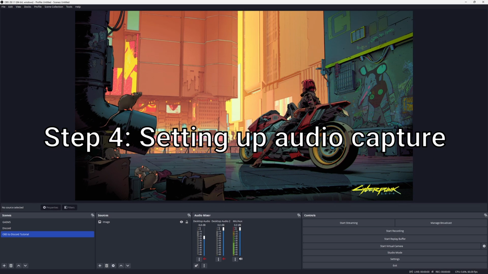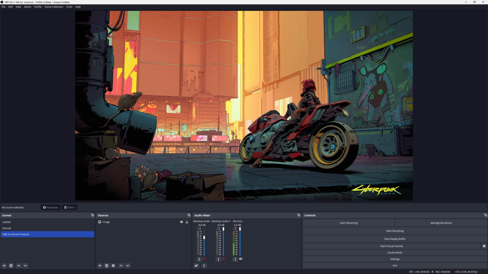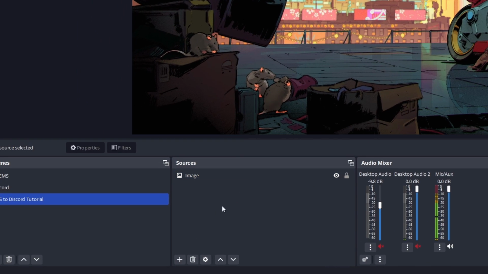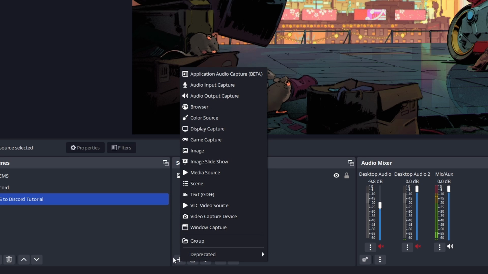Step 4. In order to prevent a feedback loop, that often being your friends in Discord hearing themselves through your stream, you'll want to set up your audio sources within the application audio capture source that OBS has built in. Within your Sources tab, you're going to go ahead and click the little plus icon, and then you will select Application Audio Capture Beta.